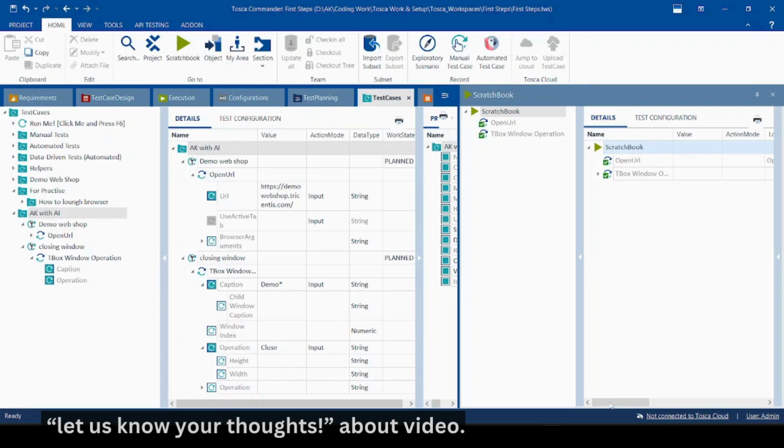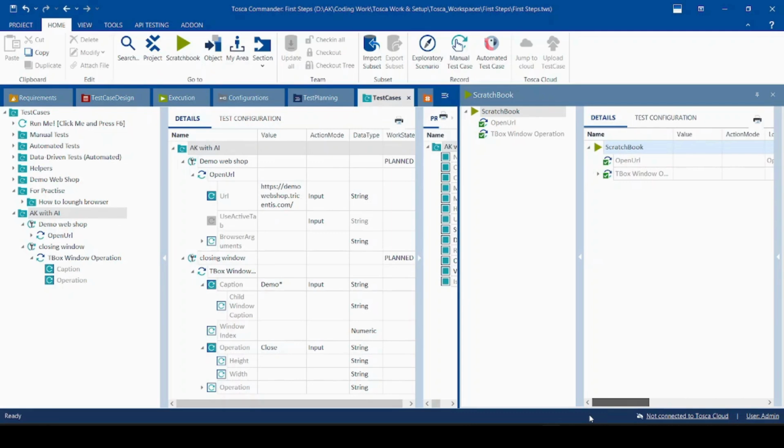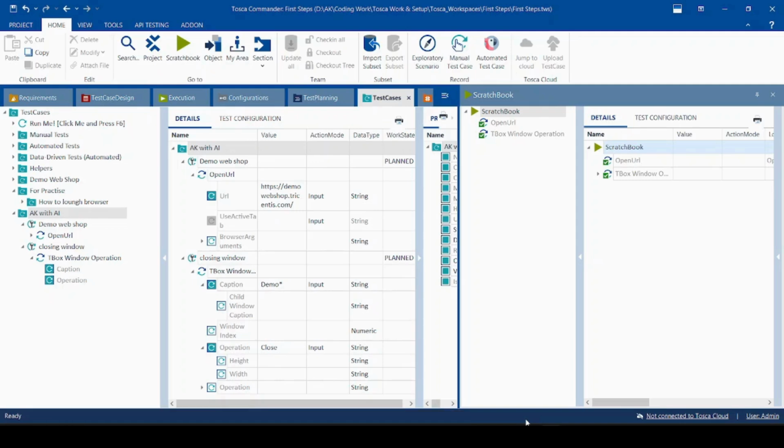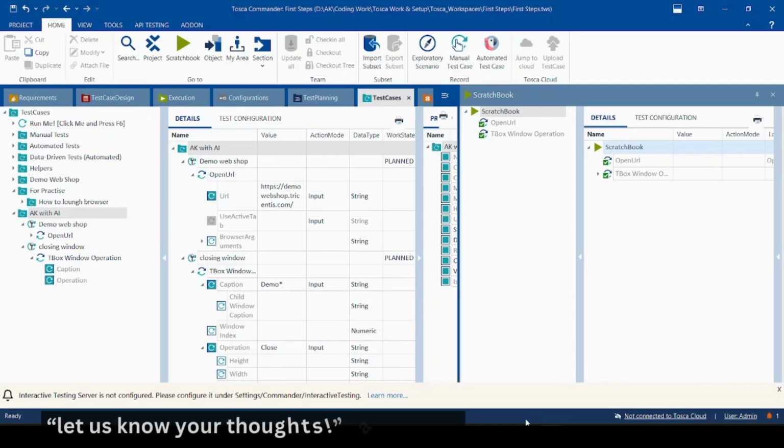The opening URL, meaning the opening of the web application, is ticked with green color, and the TBox window test case also passed. So this is the closing action we performed.